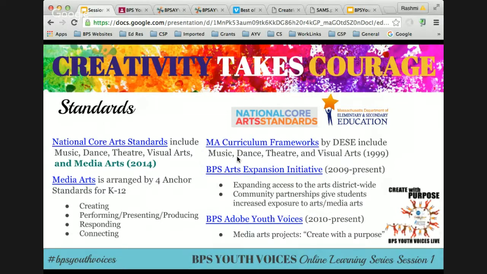Of course, there's the May curriculum framework by DESE, which includes the 4 art components in 1999. And the BPS Arts Expansion Initiative that's going on with the support of EdVestors, 2009 to present, and they are really helping in expanding access to the district and community partnerships for the students.